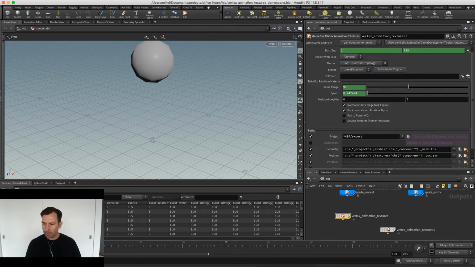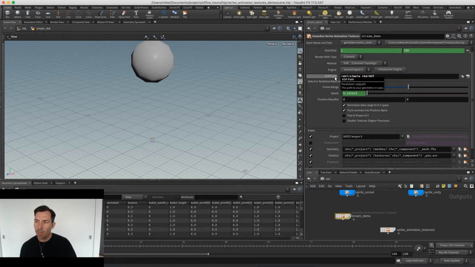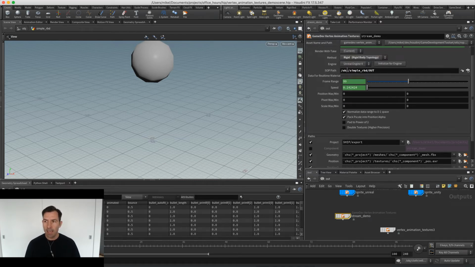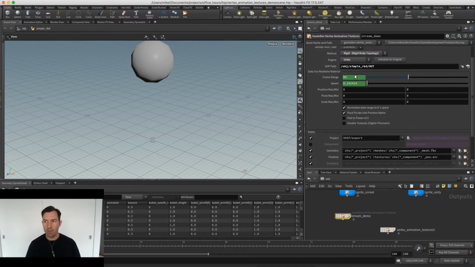Okay, so the first thing I'm going to do is call this stream demo so we have an idea of what this is. And I'm going to point it to that object. I copied this path earlier, so that's going to go into the SOP path. Then the first thing you should do before anything else is set your method, which in this case, I'm going to use rigid, as well as your engine. I'll talk a little bit more about this dropdown in a second, but for now, I'm going to use Unity, and then I'm going to say initialize for engine.